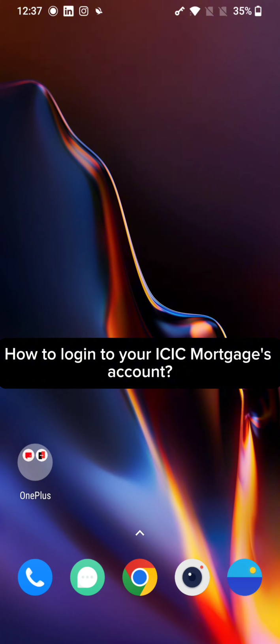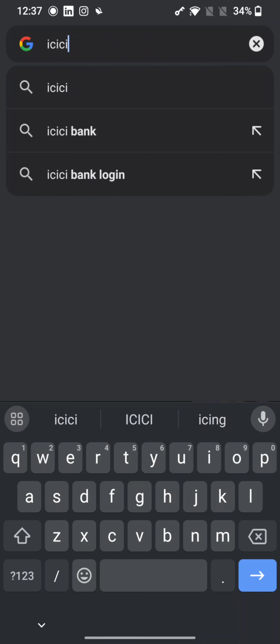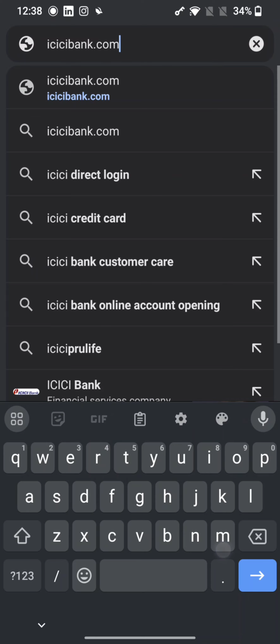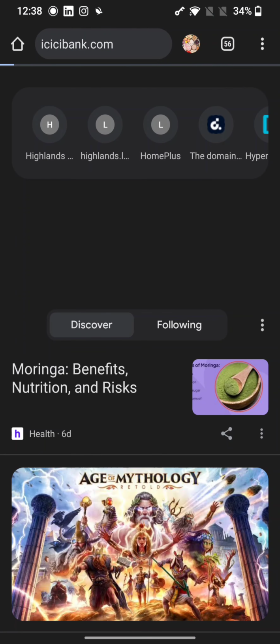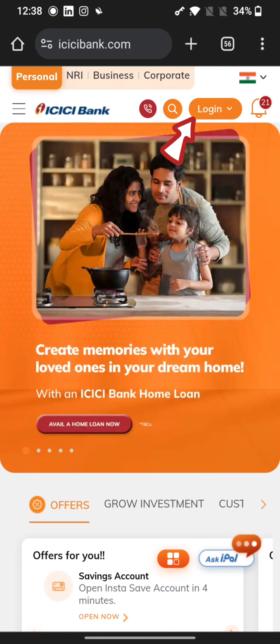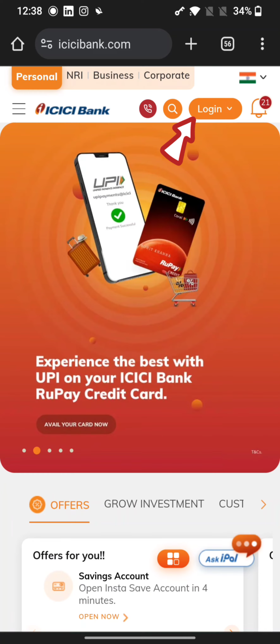To log into your ICICI Mortgage account, firstly go ahead and open any web browser of your preference. On the search box at the top, type in ICICIBank.com and make a search. The official page of ICICI Mortgage account will appear on the screen. Click on the Login option at the top right side of the page.